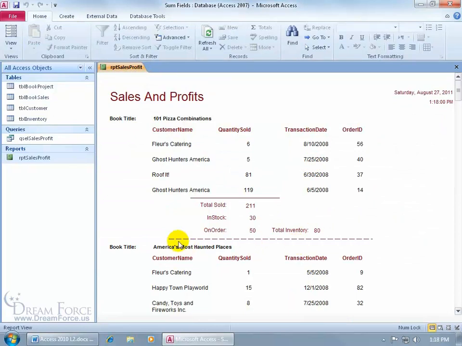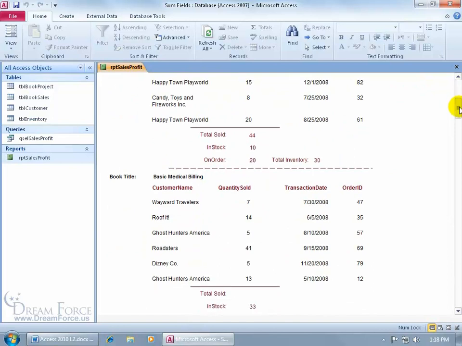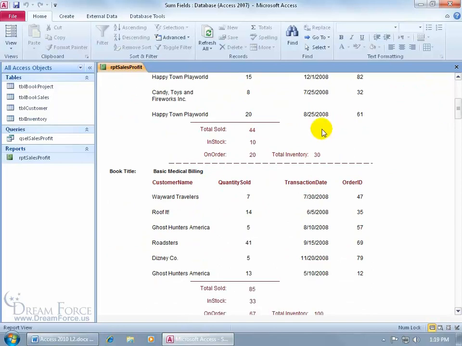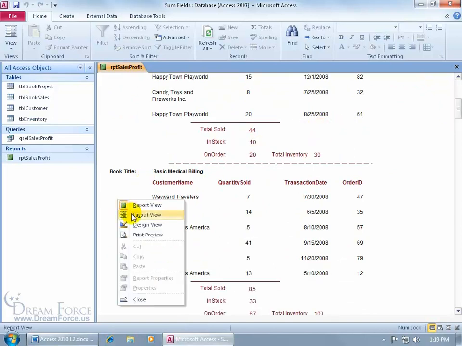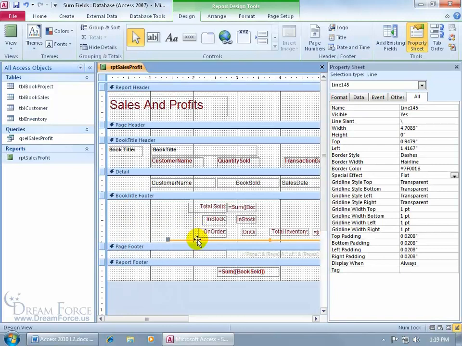And of course you can drag your line out a bit further if you don't like it so short and you want it just aligned up with the field here. Then as you scroll down, it's separating each one of the sections. Like I said, you can right click and go back to the design view, select your line and hit the left arrow key to move it over so it's aligned up to the customer name. And then if you need to stretch it, drag it out.